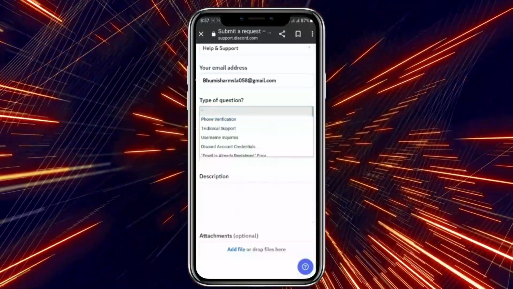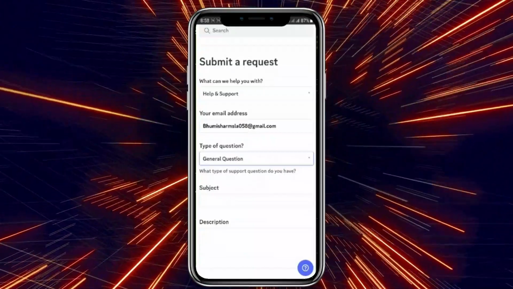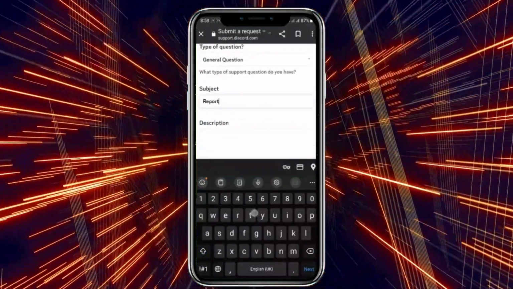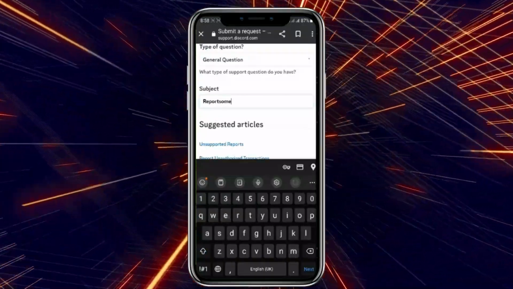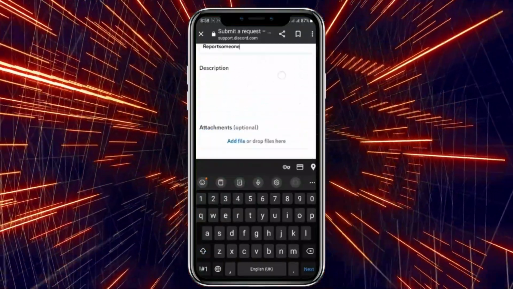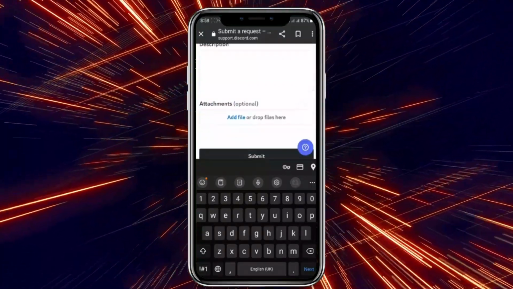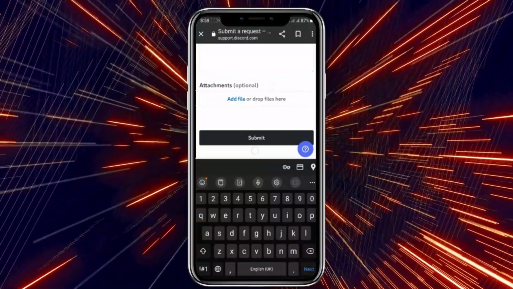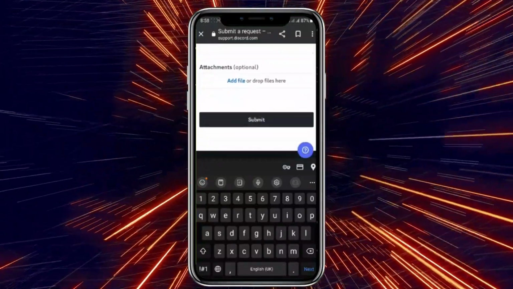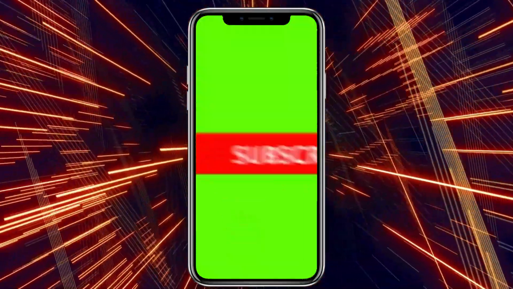Now, select the type of your question. Now click on General Question and write your subject. Now, you can write your problem here, and if you want to add any files or attachments or screenshots, you can add them here. Now, simply click on Submit, then your request will be submitted. So this is how you can report someone in Discord.